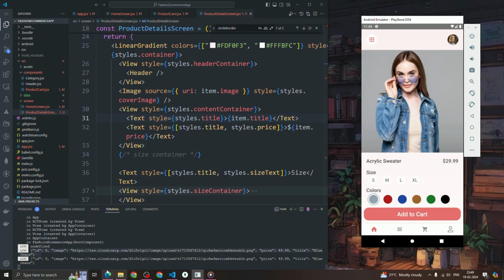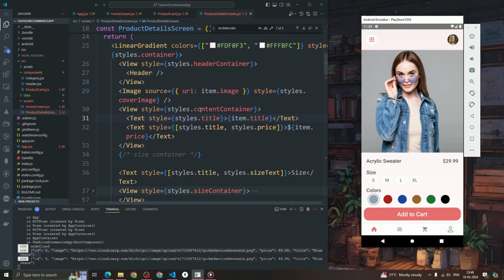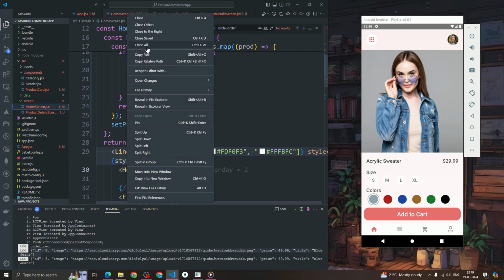And next, let's summarize all this stuff. So we have created this nested navigation, we had created the product details screen. Now in the next video, we're going to create a card header component and the card screen design. Okay, now let's quickly understand what we had done, all the things.